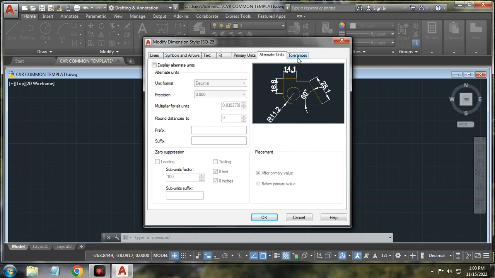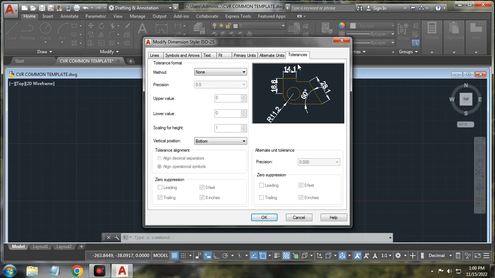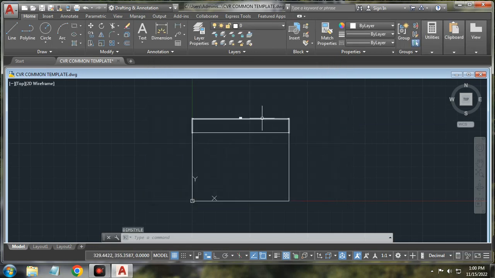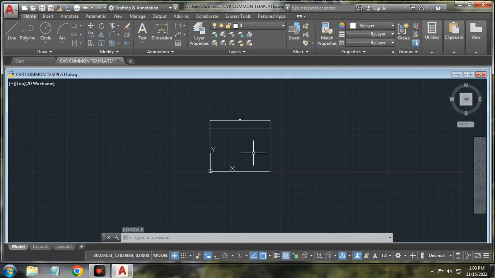Alternate units, nothing to change. Alternate tolerances, not required. Then click OK, and compulsorily you have to click Set Current. Unless you click Set Current, it doesn't apply. Click Set Current and it will be applied. Now you can see the dimension.